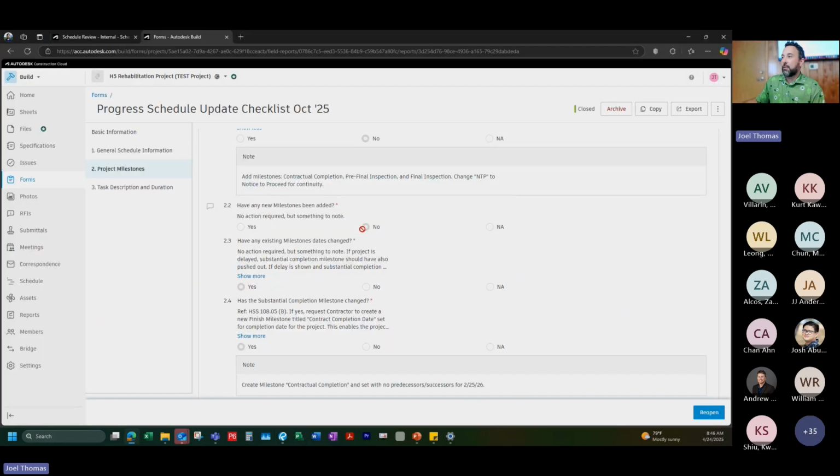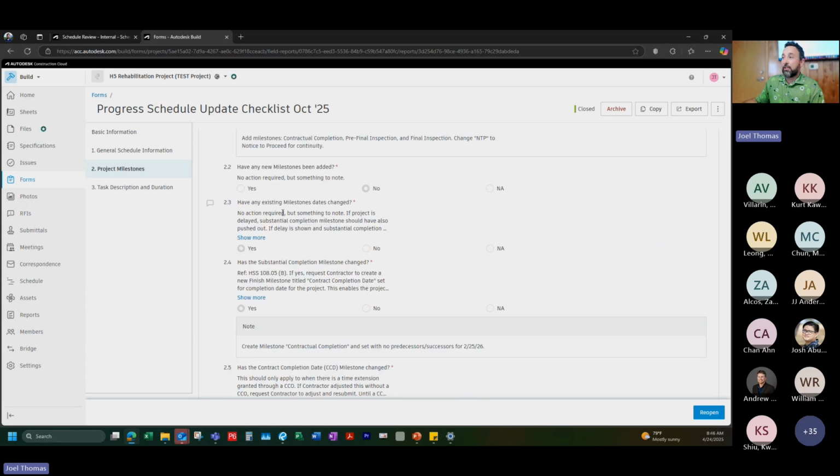Have any new milestones been added? This is kind of more just for future updates. So I said no. Any milestone dates changed? Yes. If your substantial completion is pushing out, but there's other milestones that are tied in with that that aren't moving as well, that would mean that they're not tied correctly to the activity. Look at all your milestones. Your milestones are typically all on your critical path. So once something shifts, they all kind of start shifting.